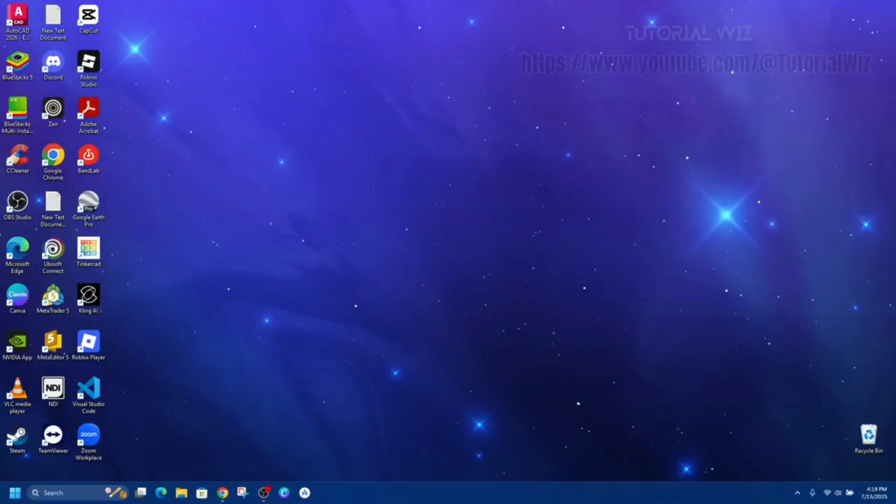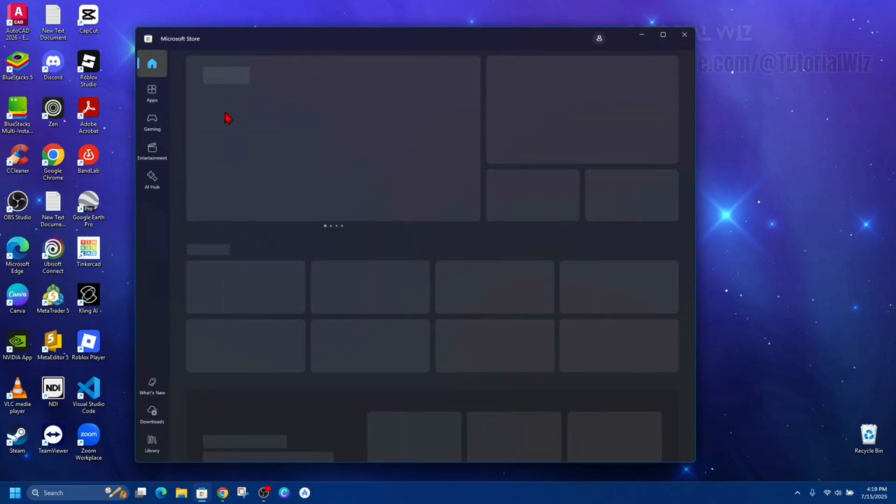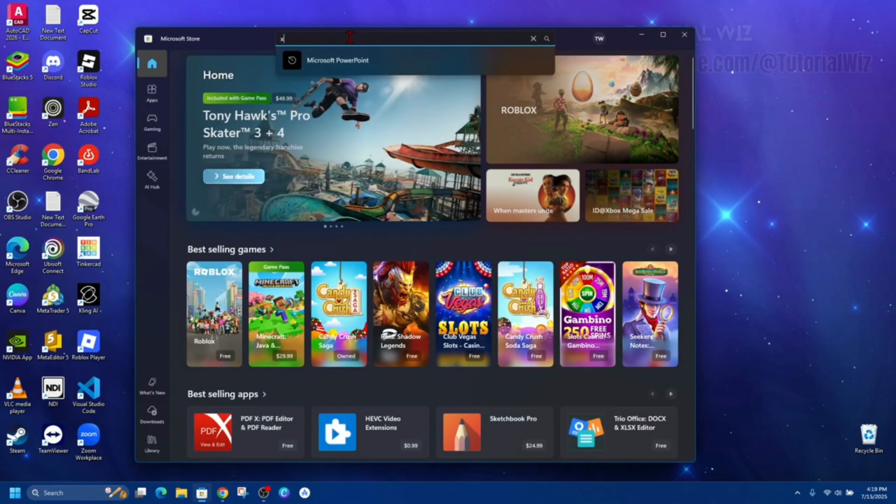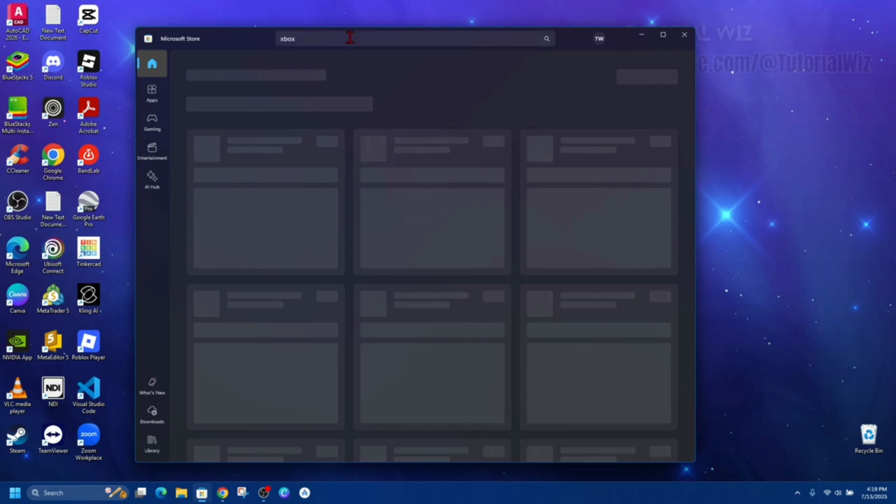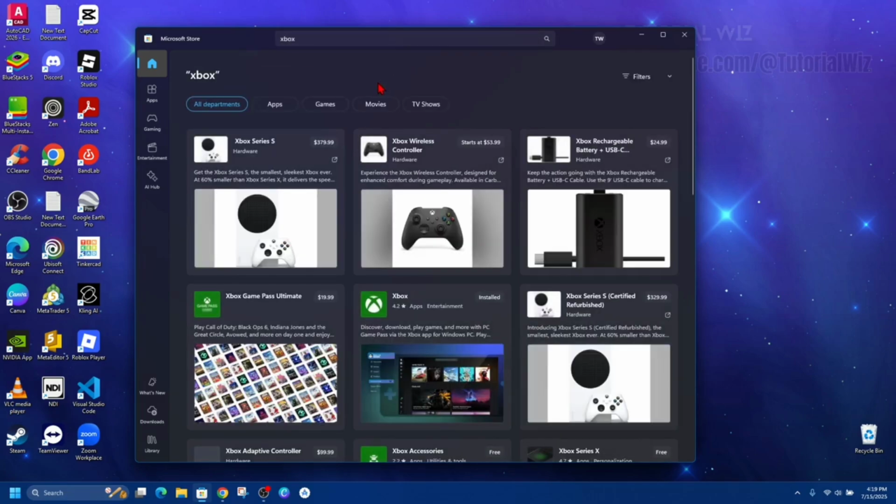Okay, the best way to do this is to open up the Xbox app on Windows. So if you don't have it installed, go to your Microsoft Store and download and install the Xbox app by doing a search. If you already got it installed like myself, go ahead and open it up and sign in.